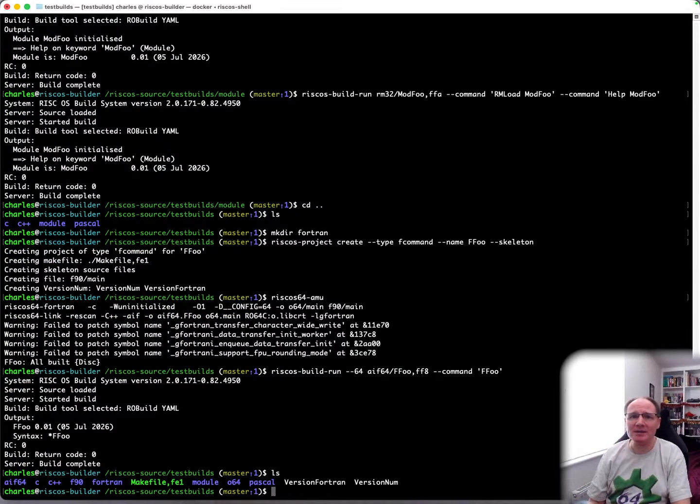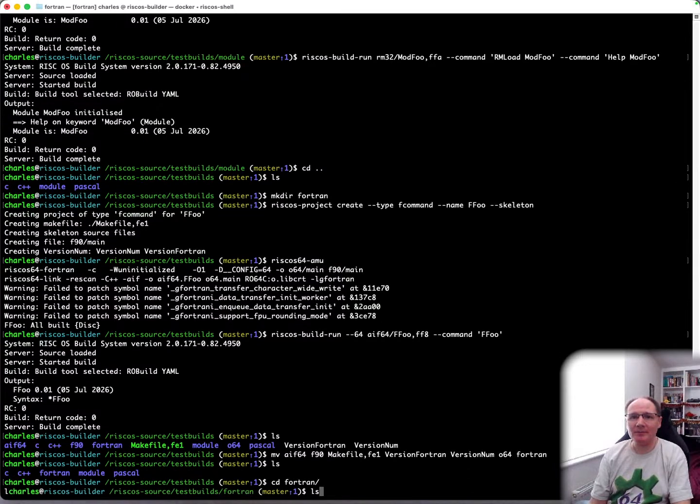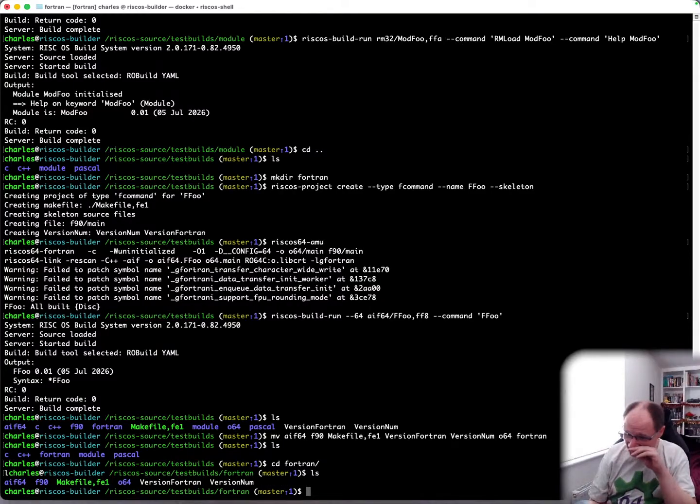Oh, except I put all the files in the wrong place. Let's just move them into the right place so I'm not messing myself up. F90 for makefile, version Fortran, version num, and O64, and put all of those files into Fortran. And that's what happens when you're rushing. You make mistakes. There we go. But it worked anyway, which is good. So we've tested Pascal, C, C++, Fortran. We've tested the help. We tested PRMs.